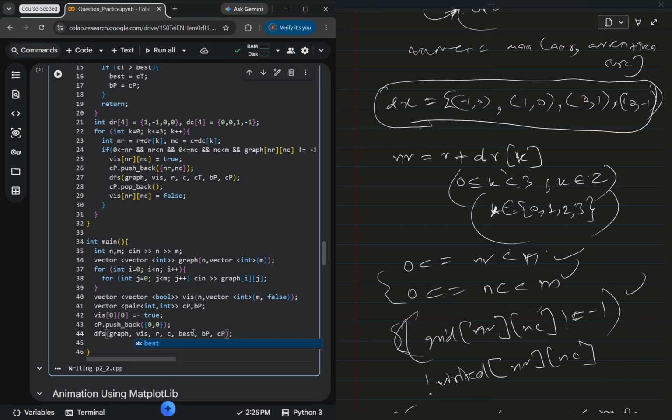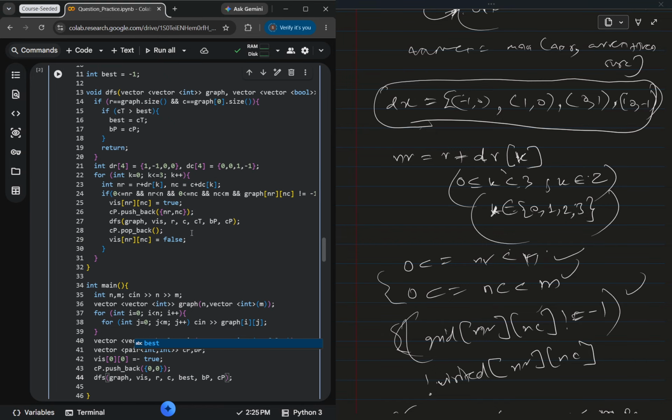Wait, so instead of writing best, let's take, obviously we have this current treasure, so let's call it best instead of writing anything else. Yes, so over here we can just write CT plus your best thing, which will be your grid of NR and NC. Yes, so it looks good now.